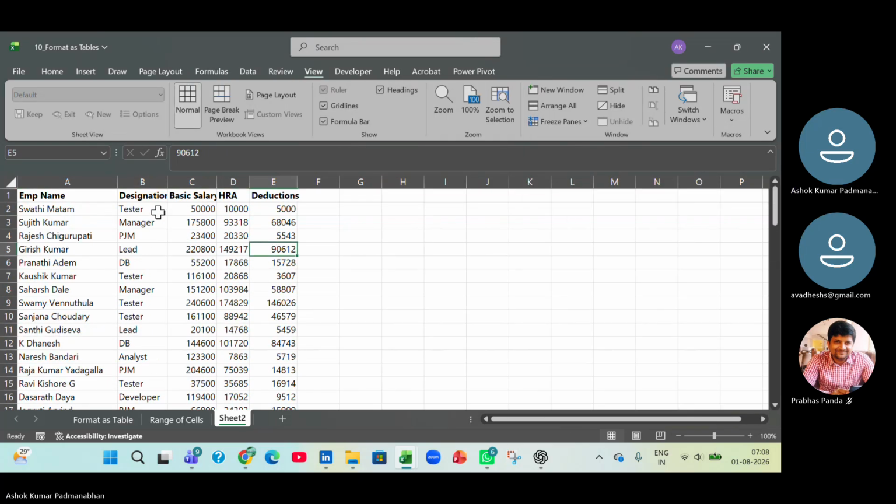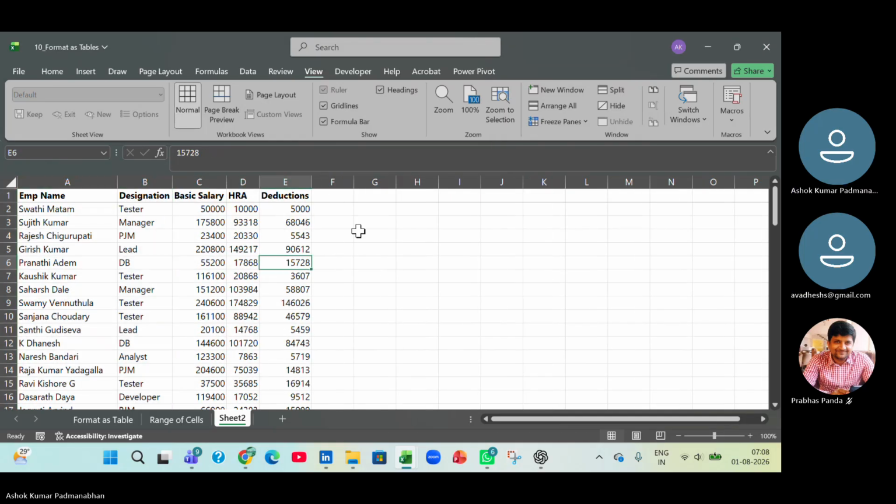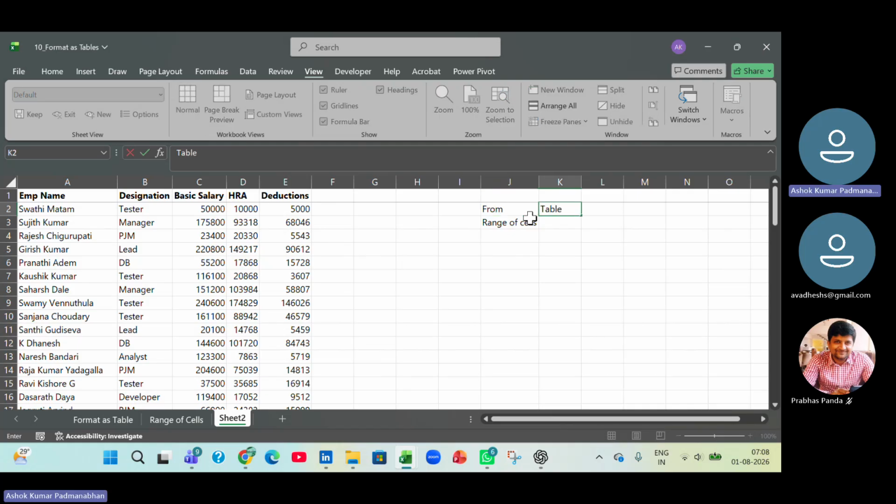So far, is it clear? Yes. Right, we did the normal basic Excel operations. Now, I'm going to convert this range of cells to table format. Okay, how do we convert it? And what are the advantages of converting into a table? Let us see how we convert from a range of cells to table format.